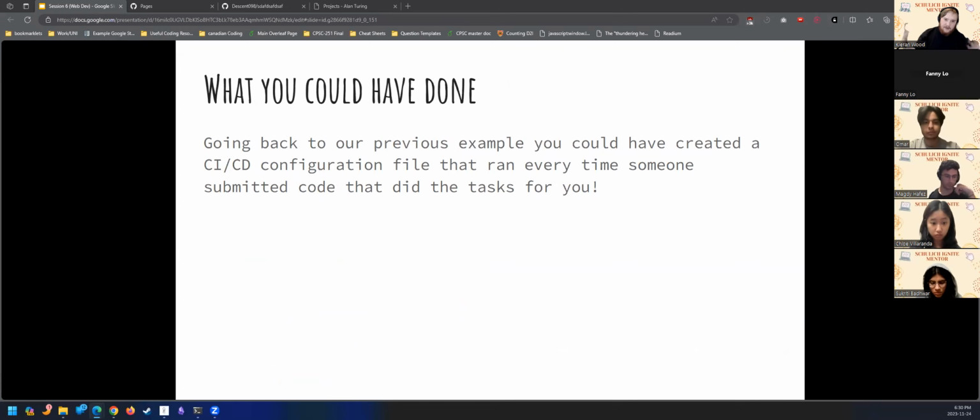So yeah, going back to our previous example, you could have set up a CI/CD pipeline to do all those things for you, and then you never have to touch it again, really. You can just let it run, and it'll give you the warnings. It'll do everything for you.